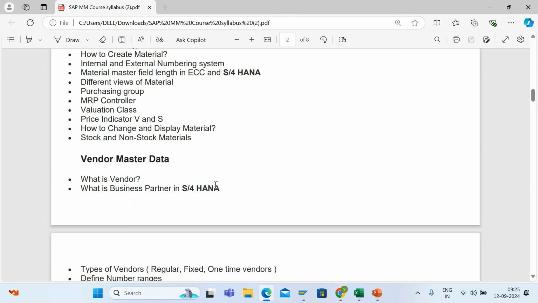No, pricing is different. It is not a master data. It is a backend configuration activity. It is not at all a master data.